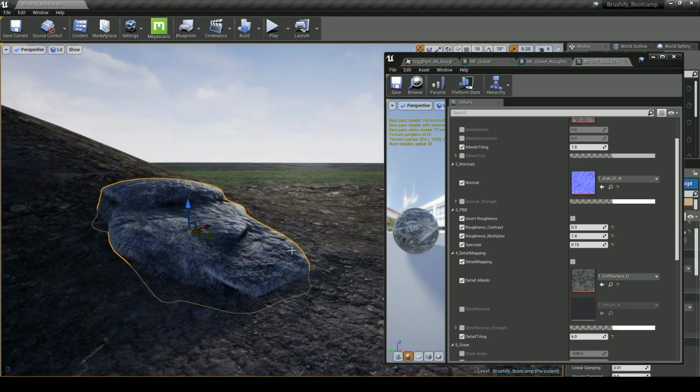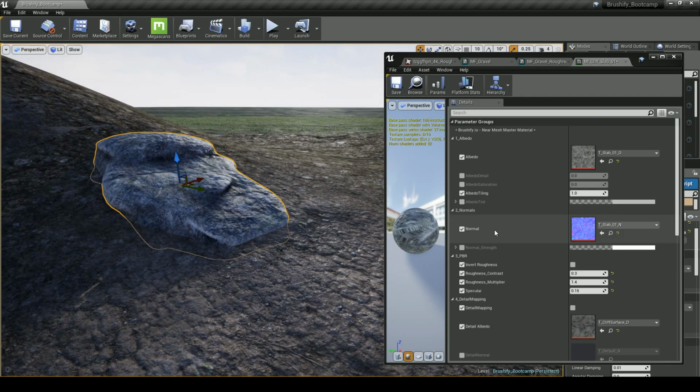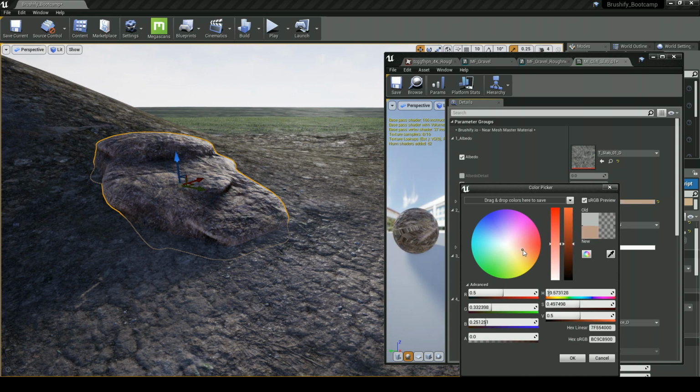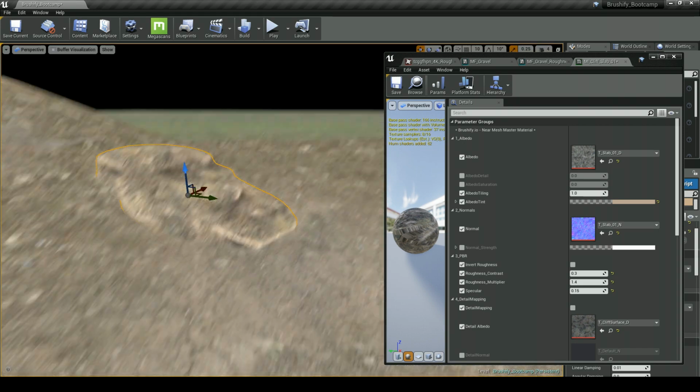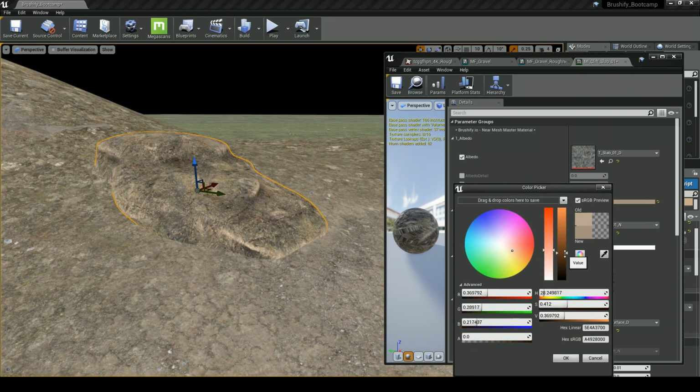A few more options. I'll talk about this in another tutorial when I go over this material in depth, but you can also just quickly tint this material. So if I want to match the look of this ground here, this mud ground, I can do that. So that's now a little bit more matching to the ground. And if you really want to match it perfectly, you can then go in and tweak the base color pass to get it really, really close.